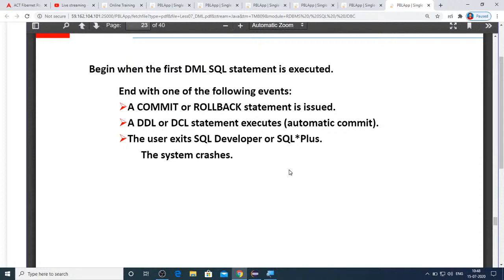So commit or rollback. Commit means whatever queries you have executed until that time, everything will be permanently saved. Rollback means everything will be rolled back to the earliest commit.